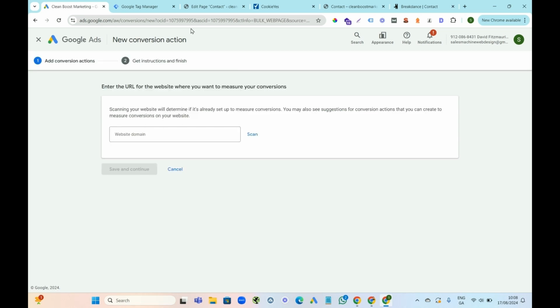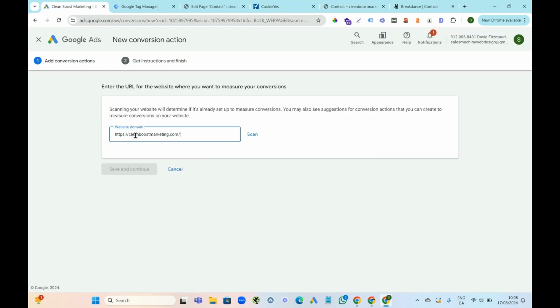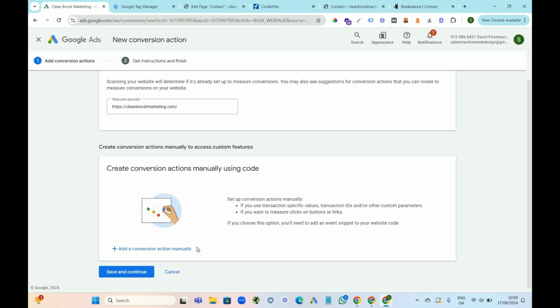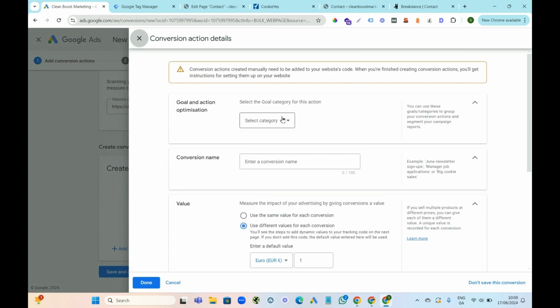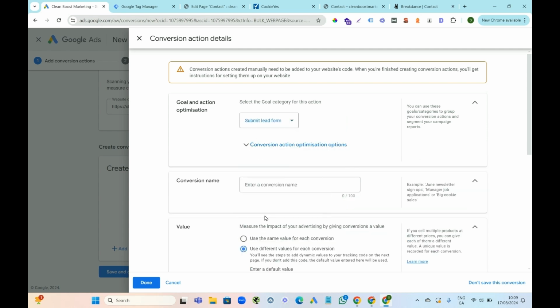So again, we're going to the website, and we're going to have to come back and get our domain name. So we have this here, copy, paste that in, scan the website. It's already done. There's no enhanced thing to press because we already pressed it. So again, add conversion action manually, select what we want done. So the category this time is going to be a lead form, so we're going to select lead form, and I'm going to say lead form conversion.